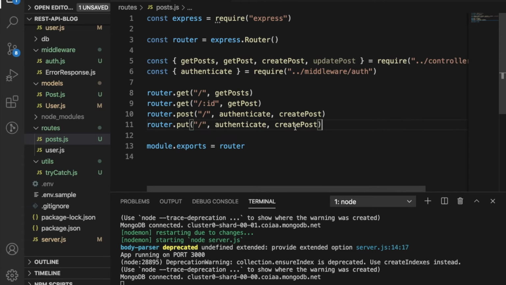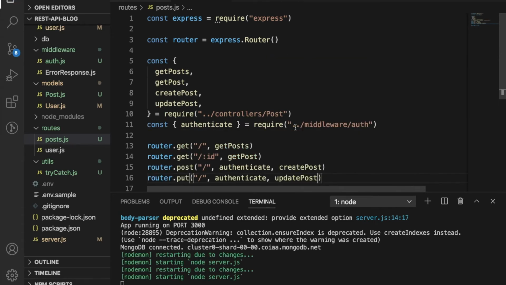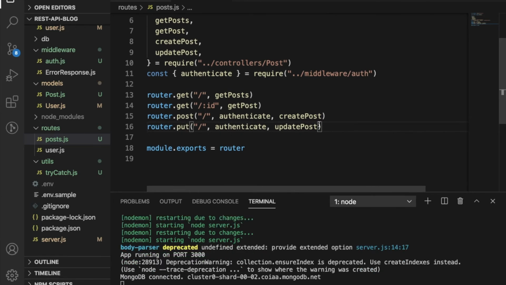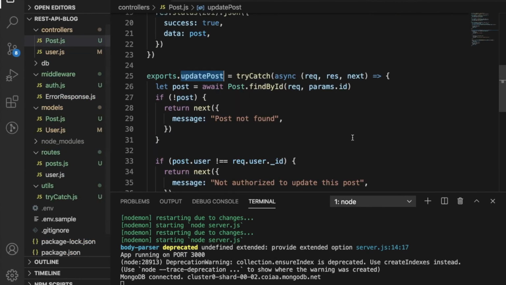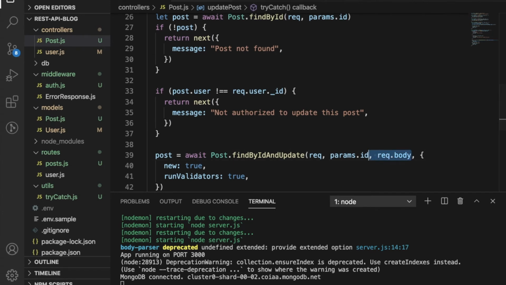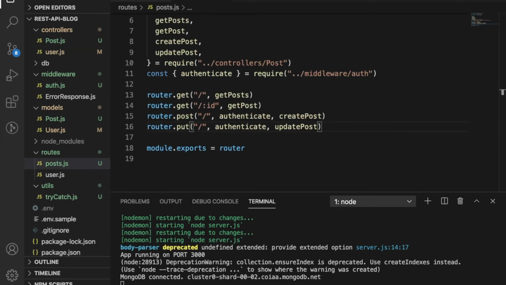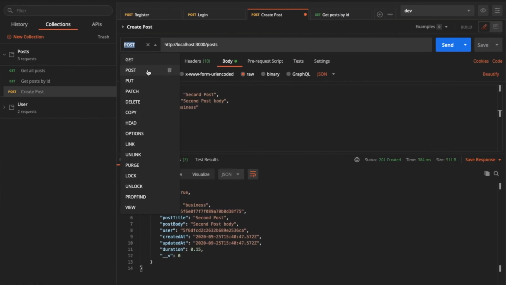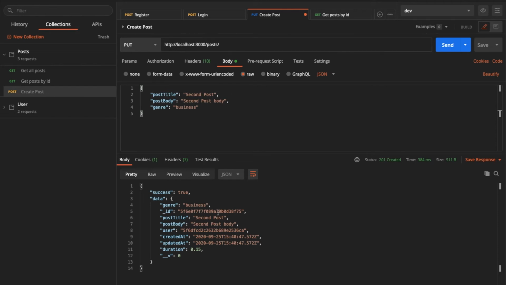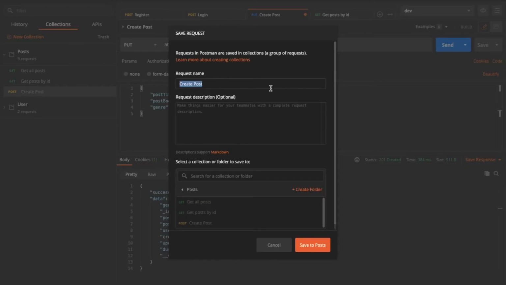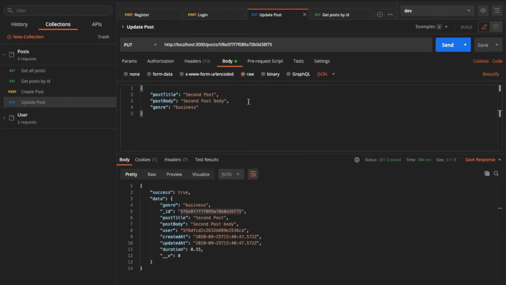Actually, we are going to completely replace the existing document, because as you can see we get the body and we are just replacing that. If we choose to update one single attribute in the document, then that will be a patch. Put post slash, let's update this post. Let's first save this one as update post. Second post updated, second post body updated.